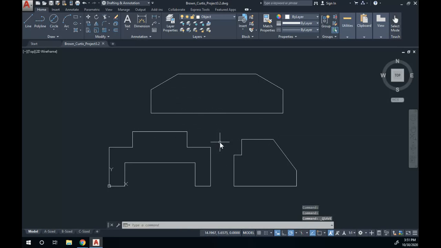And now that's a completed file. So now you can upload that to Google Classroom and you are complete. And that ends this tutorial for Project 3.2.